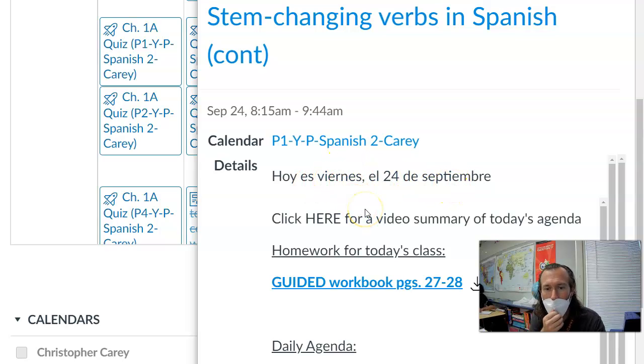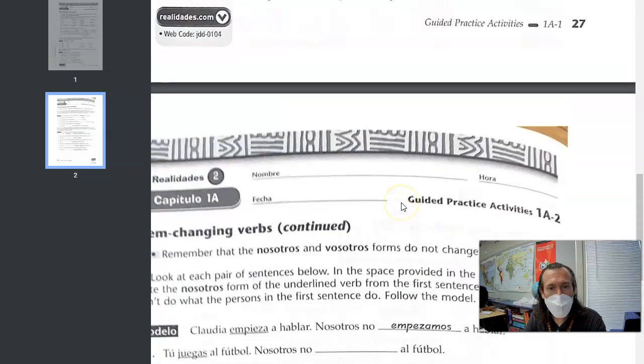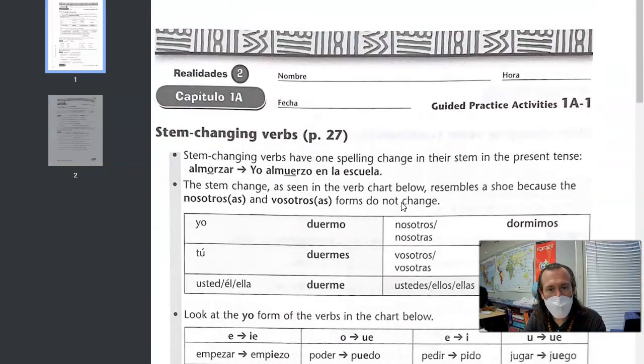You guys did have homework due for today. It was the guided workbook pages 27 and 28 of the guided side of the workbook. Pretty straightforward, this homework. I explained it to you in the video from the previous class, but everything that you need to do this homework, you have in the workbook pages themselves.